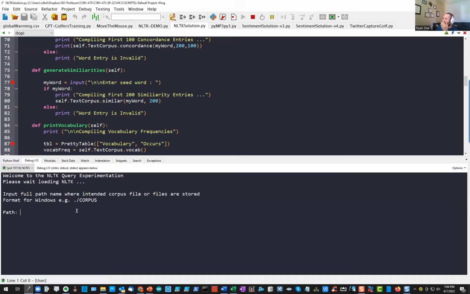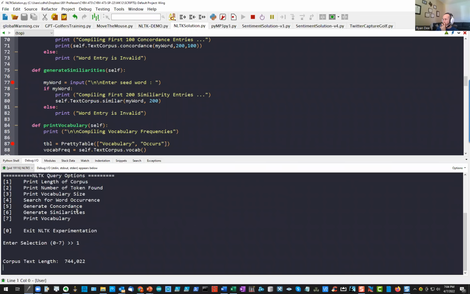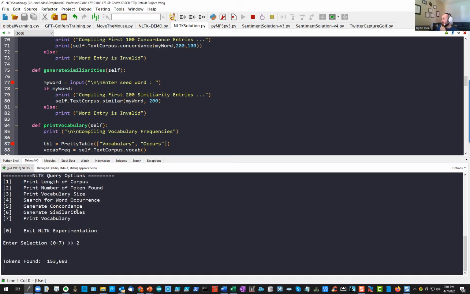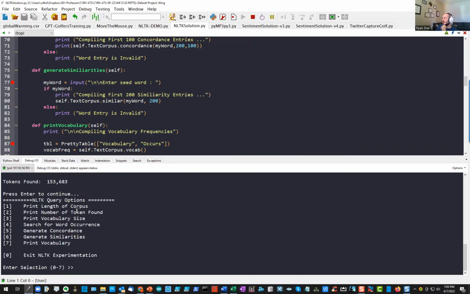So I happen to have my corpus directory right underneath where my script is running, so I can just type /corpus, which is the current directory, and the subdirectory is corpus. It's going to bring in these four parts of the trial transcripts that I brought in from the O.J. Simpson trial. Again, we can press 1, and it'll give us the total number of characters that were found in that corpus. We can press 2, and it's going to give us the tokens, which again are akin to words in our vernacular.